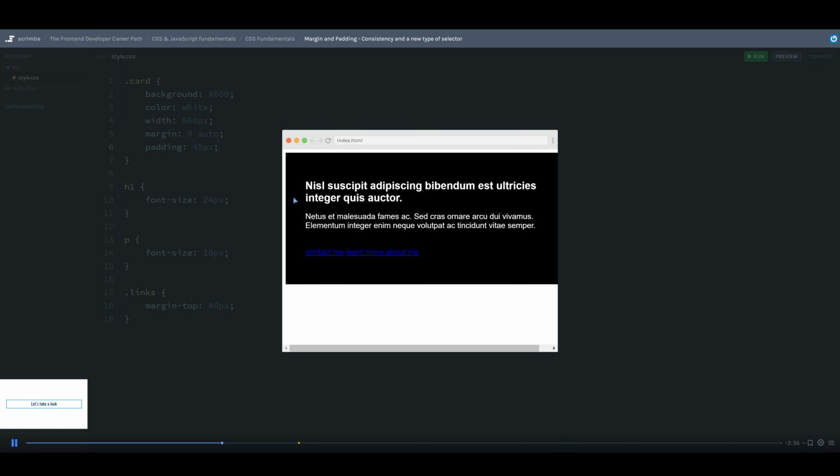But the problem we have is we have this nice padding of 45 pixels here, but this here is actually bigger because it's including the margin top plus the padding. And we can see the space on the bottom is also bigger.